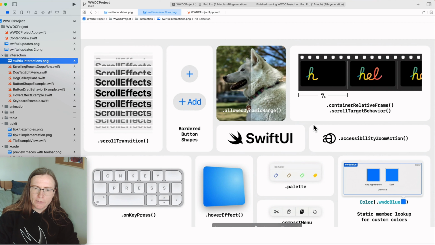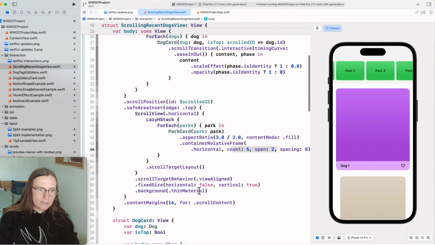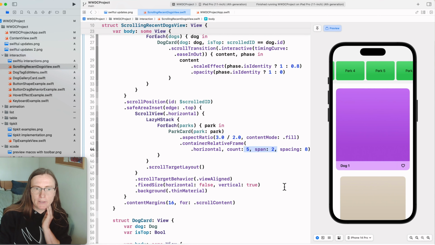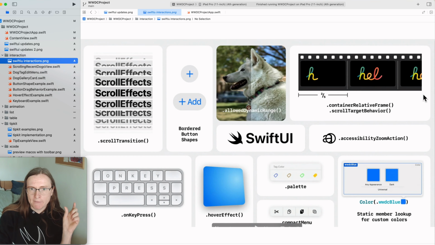Then there is a lot of new interaction things, especially for ScrollView. Looking at the example from the presentation, you can now use paging or view paging. They actually used here the scroll target behavior of view aligned, so it always snaps into each of these views. You can also use the container relative frame to decide how large the cells are, and in this case they decide to use each of these cards is 2/5 of the available space. So here you see this image and you divide the whole available width here by 5, and each of the cells takes up 2 of these.